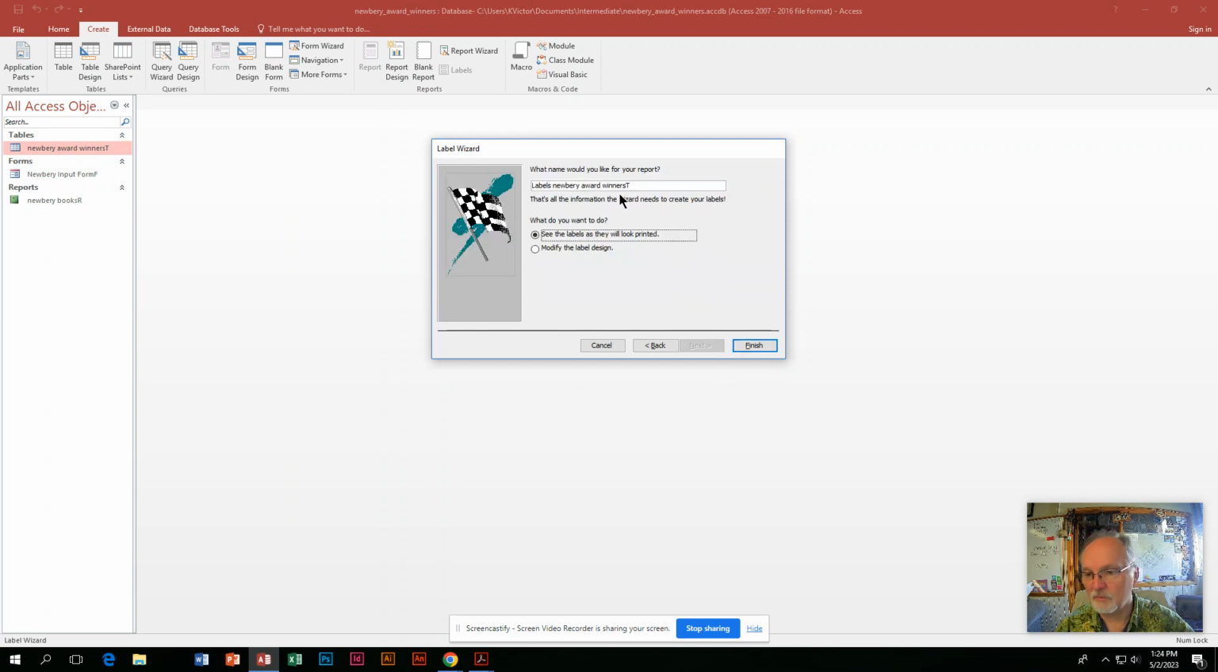And then finally, what are we going to call this? I always like to name this. If I'm doing a specific size of labels, I want to include that in the name. And of course, this is a labels report, so I want to put R for report. So I'm going to put Avery 5660 books, and then with an R because this is reports. And let's finish that.